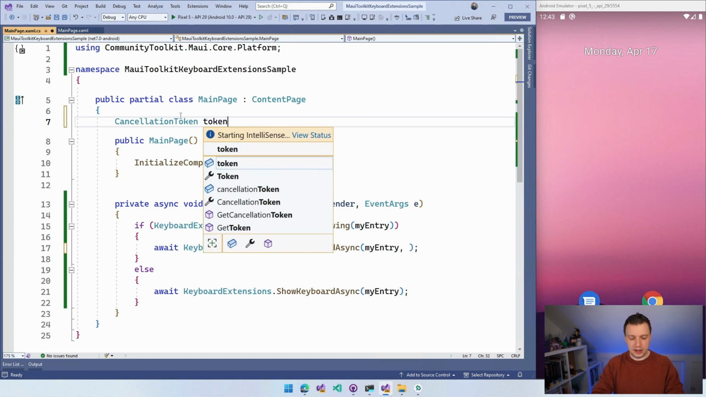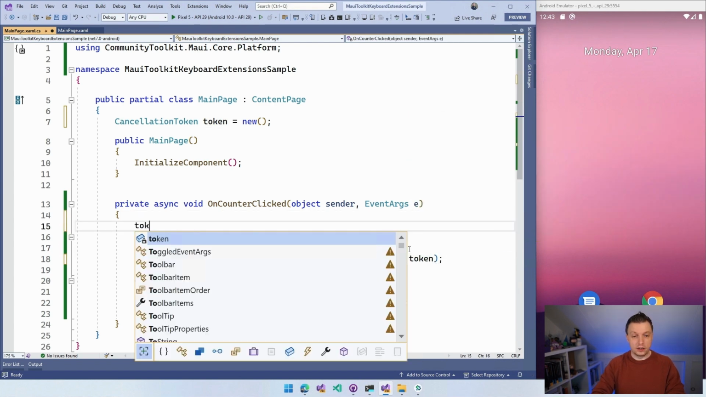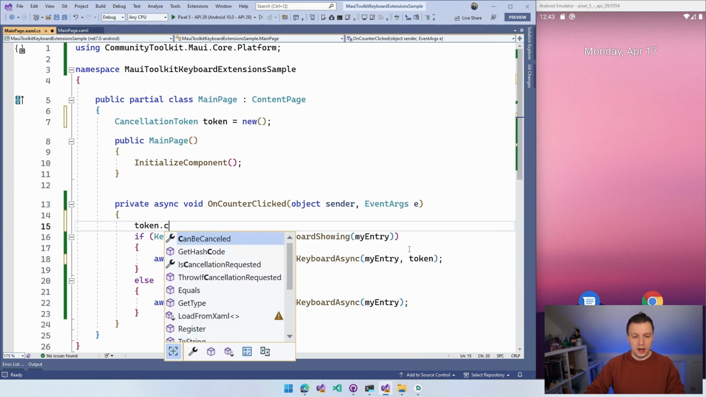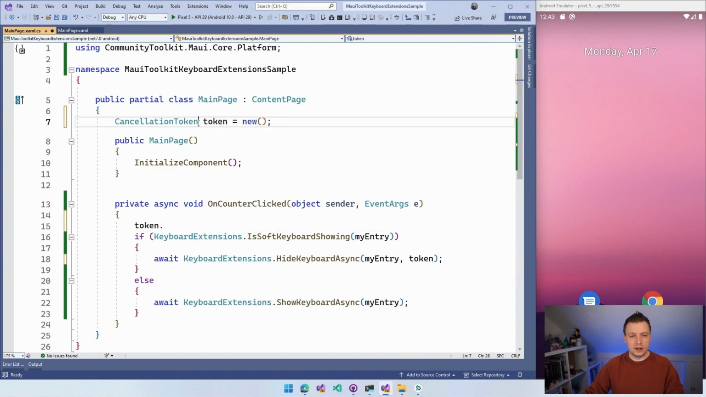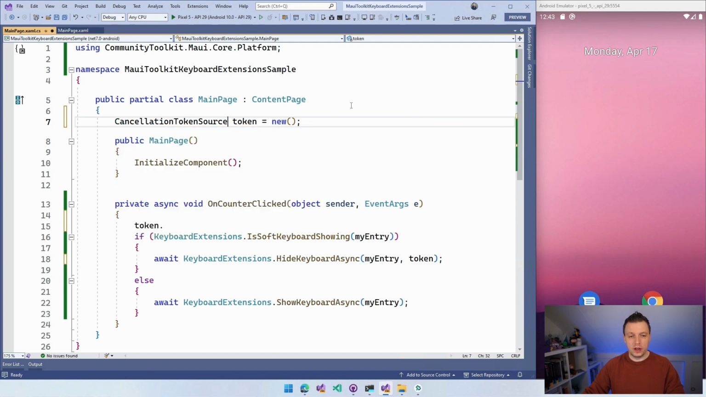I'm not sure if this actually is new, and we can pass that token in here. So if we do that, and I think then somewhere you can do token dot cancel. Is cancel requested? Do something like that? Well, no, not really. I think you have to do something. You have to create a source. I think you have to create a cancellation token source, right? That's the way to go about it.